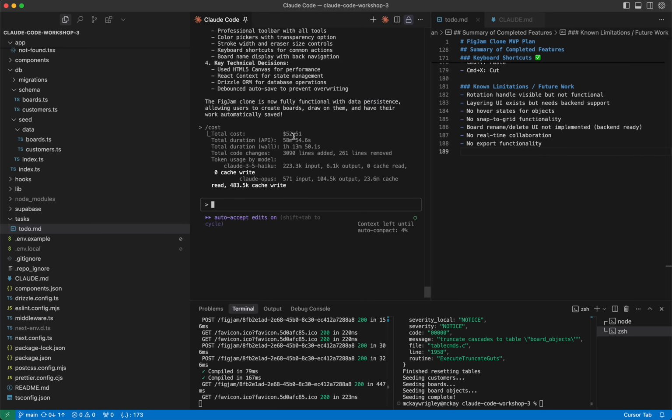So that was a $52.51 in less than 1 hour Claude Code Opus 4 session.